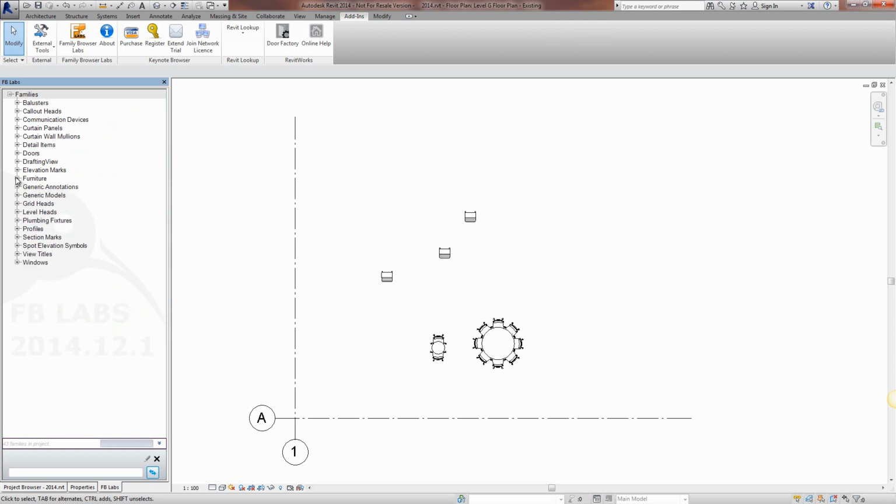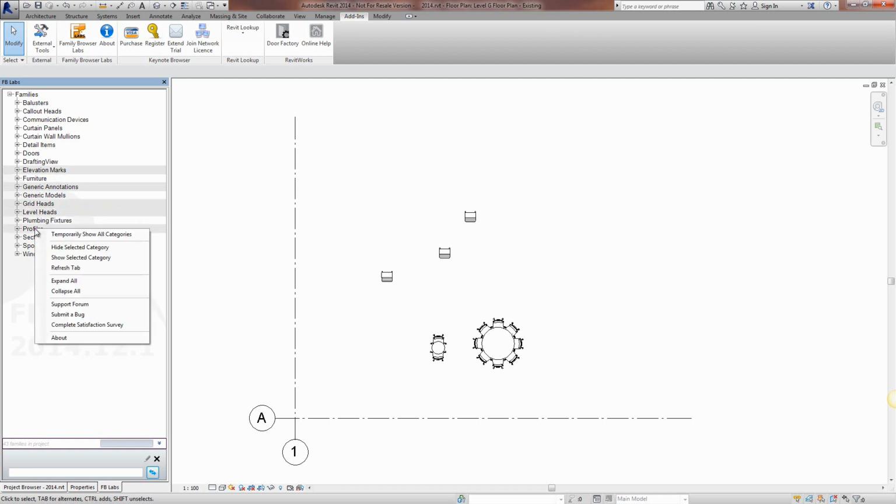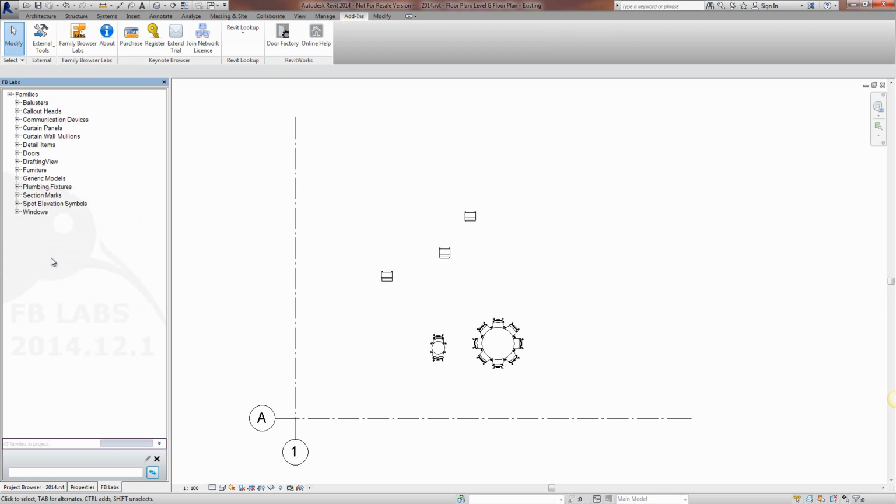Another thing we can do is some of these categories we'd never ever want to load in, drag and drop. So view titles, what I can do here is I can hide that selected category, and if I go refresh tab it will then remove that out of there. Likewise with elevation marks, generic annotations, I'm just going to hold down control and pre-select them, right mouse click and go hide selected categories. Just creates the list a little bit shorter.